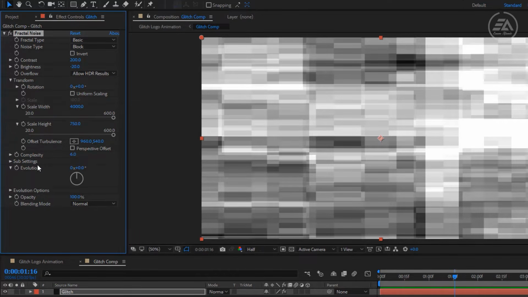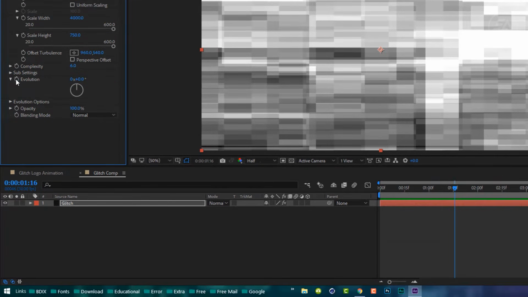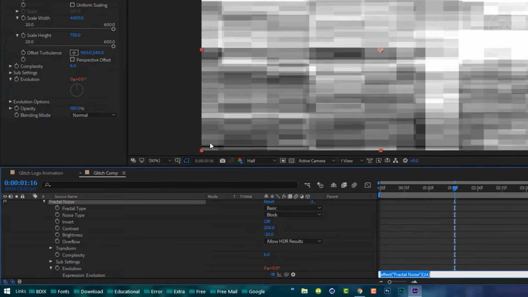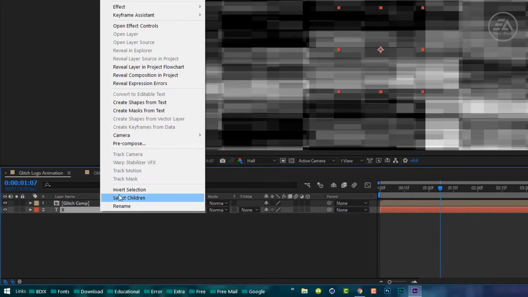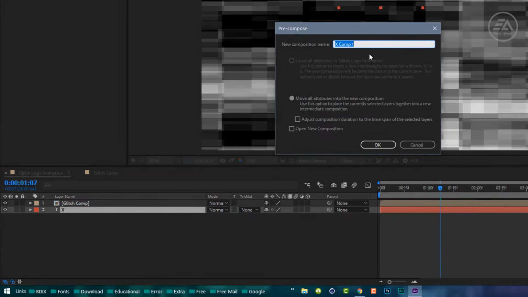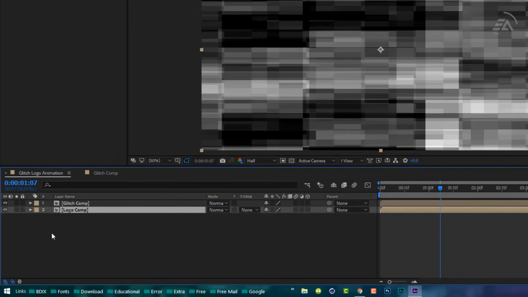Hold Alt on keyboard. Then click the Evolution stopwatch icon. In the script area, type *3000. Then glitch will look like this. Going back to main comp. Then pre-compose the logo layer. We'll call it Logo Comp. And make sure to select that. Now hide the glitch comp.